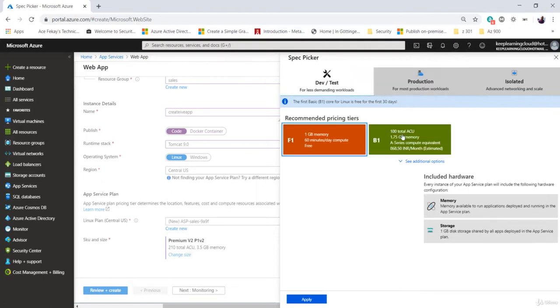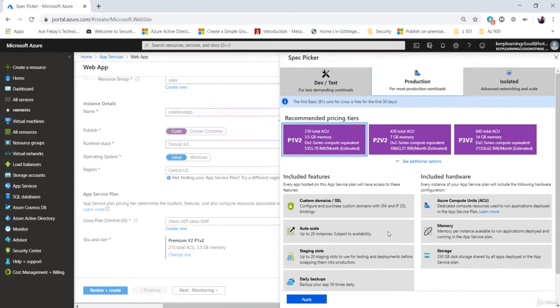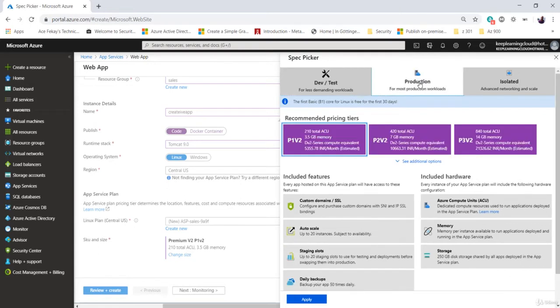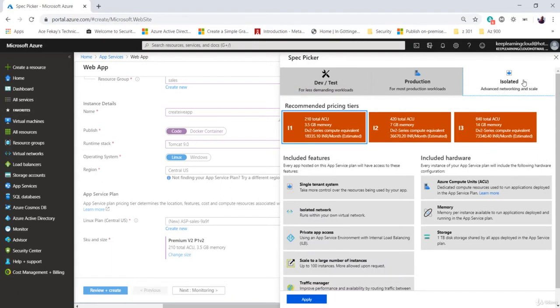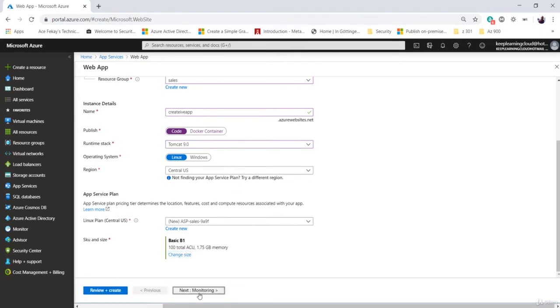All right, so I'll select dev test and stick to B1 where I can do manual scaling. If you notice, under production you have automatic scaling, but under dev test you have manual scaling, right? So when there is a lot of load on your web instances, you have to get into the configuration of the web app and manually scale it. But anything production and above has the capability to automatically scale up to 20 instances, because I've selected P1 V2. If you go to isolated, you can scale up to 100 instances. This is something we spoke about earlier as well, but I thought it's important to stress at this time. I'll go back to dev test, select B1, apply, and click on next, monitoring.